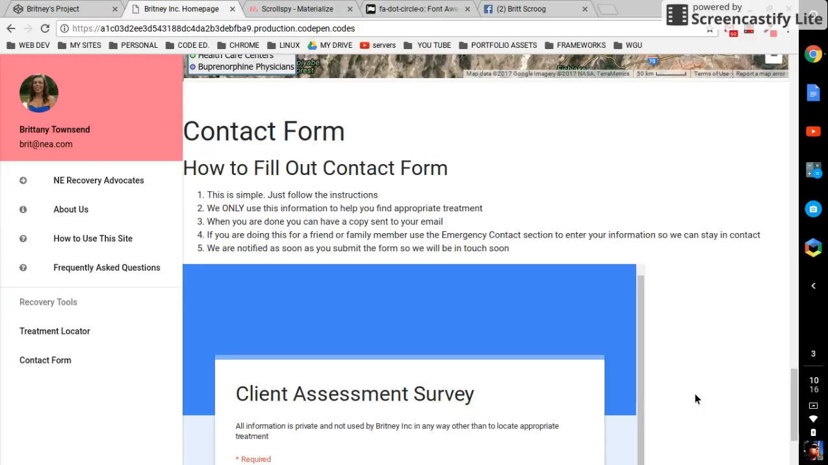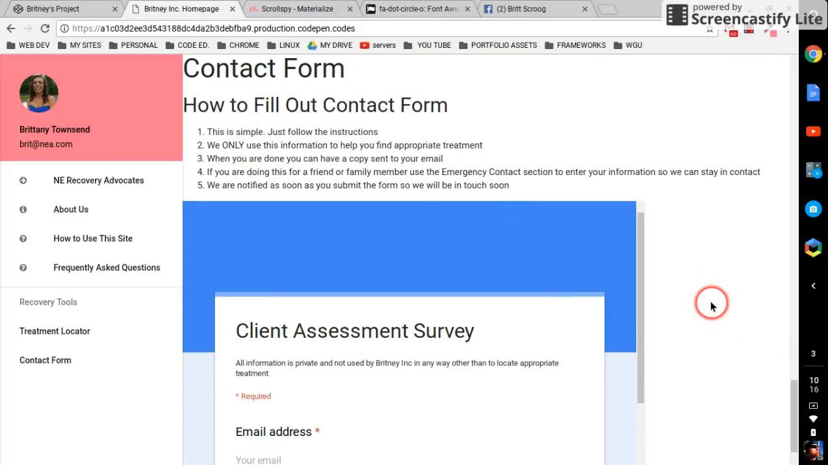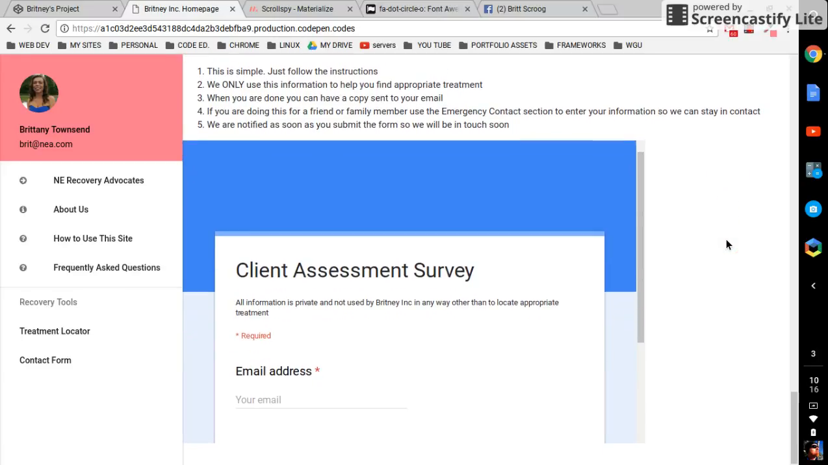Then this is the form. The form just pops up. I can center it too. I can push everything over, center everything. And this is just how to fill out the form. Just follow the instructions. And I just keep reassuring people that their information is only going to be used for the treatment, and that's the only reason you're gathering emails, because some people get really freaked out about that. So we just reassure them.